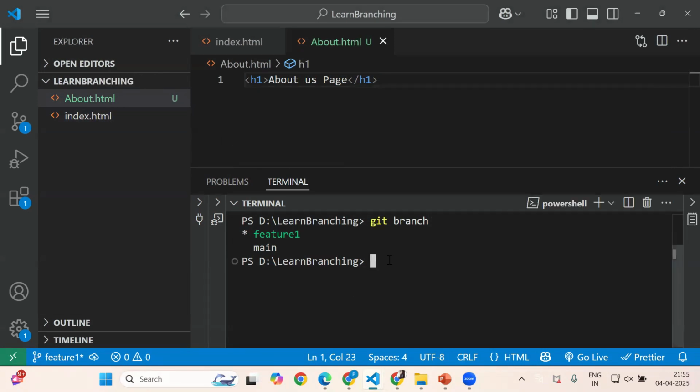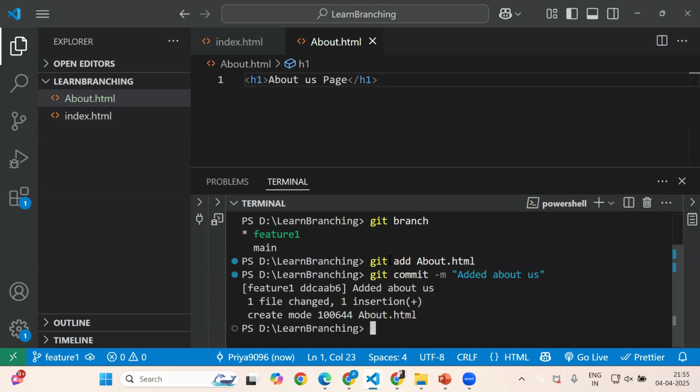Okay. So now we will add these changes to the staging. Dot means add all the changes. If you wanted to write the specific file name, you can write it over here. Next, git commit. What is the tag? Here I'll just write "added about us". I'll hit enter. Changes got committed.